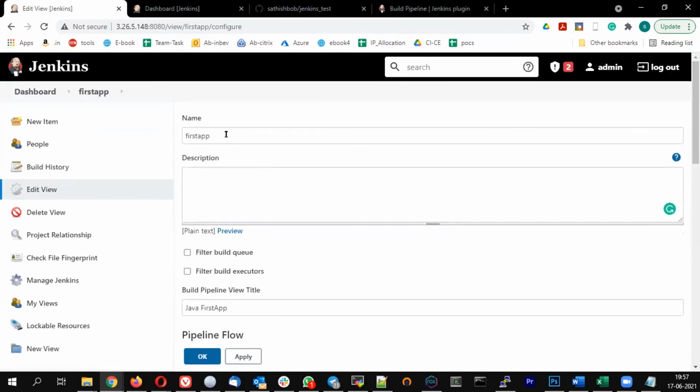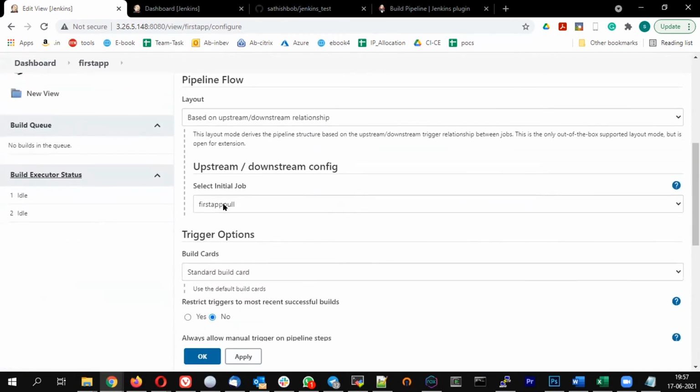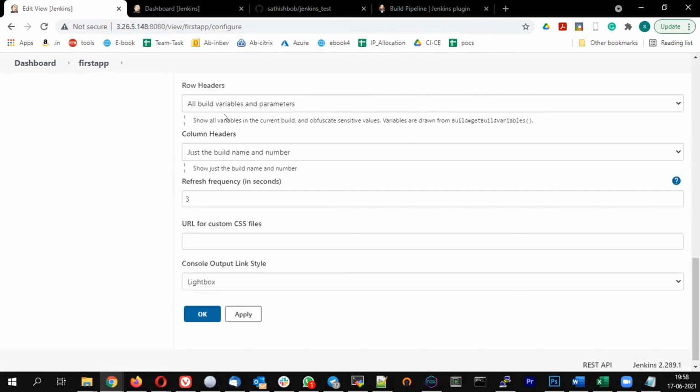Let me repeat. The name is first app. And I'm naming it as build pipeline view. Title is Java first app. And the first job I'm selecting is first app pull. And number of builds is 3. And the row header is all build variables and parameters. And the column header is build name and numbers. Okay. So let me click OK.